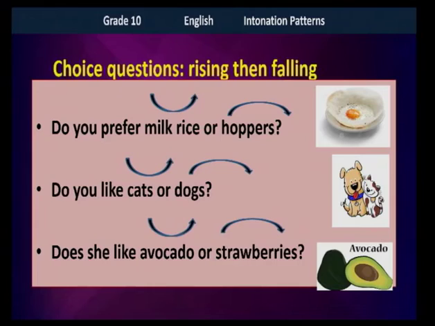So, when you use this correct way of intonation, whoever listens to you will understand whatever you say clearly and properly. And it will make you speak fluently as well. And the last question, the choice question. Does she like avocado or strawberries? So, you have the rising and the fall in action when it comes to choice questions.